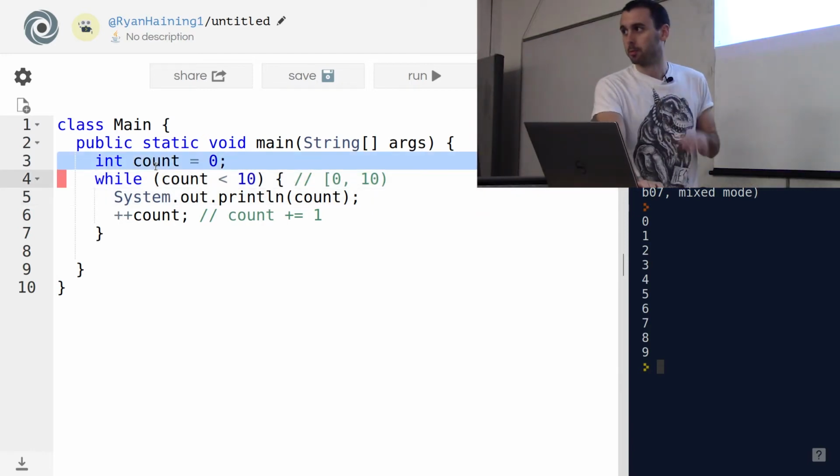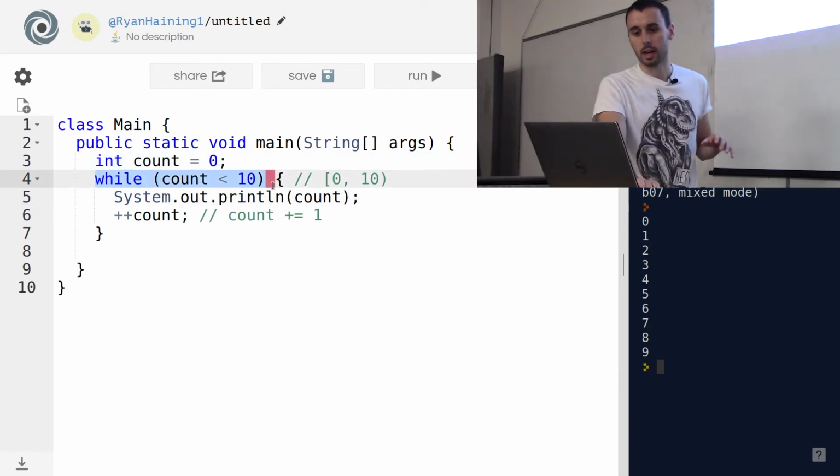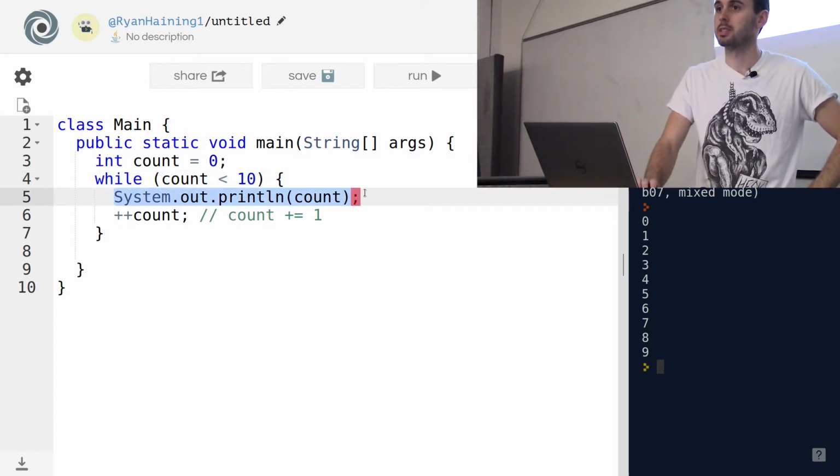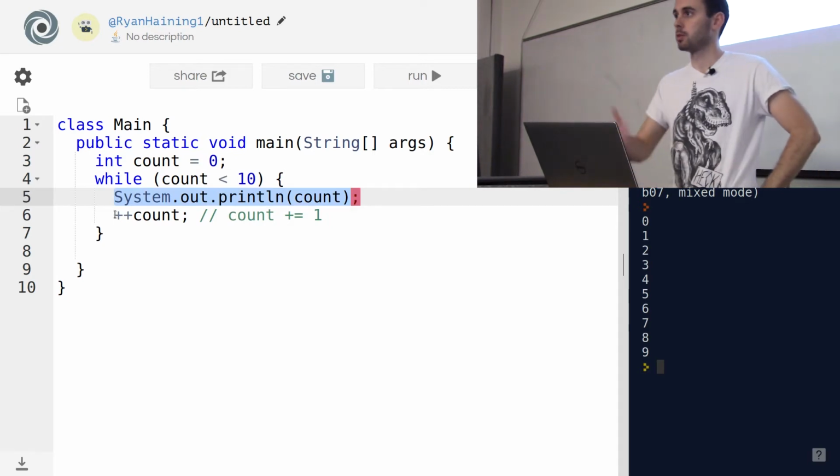So how does this work? We create a variable count. We set it equal to 0. Then we have our while loop here. We check count is less than 10. Is that true or false? It's true, because 0 is less than 10. So then we print count, which prints out the 0. We do plus plus count, which adds 1 to it. So now count is 1.